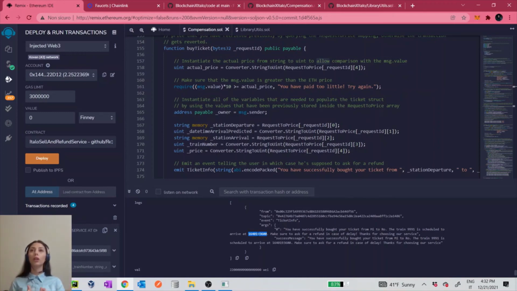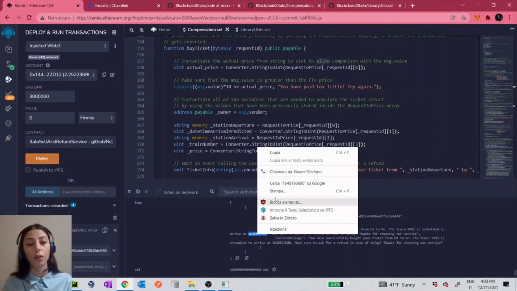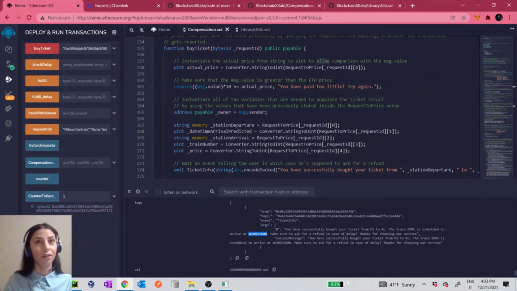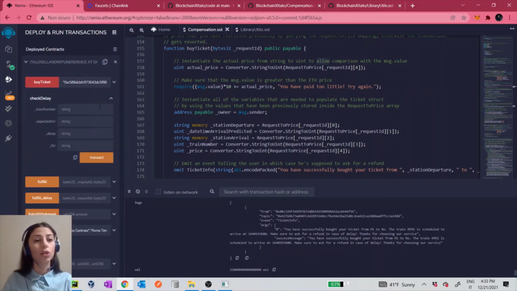So fast forward, we have this train for tomorrow at 2:30 p.m. We should be arriving at 18 in the afternoon, and our train is tragically delayed. So let's suppose that it has been delayed 65 minutes. We can check the delay. So the expected arrival is this one, and the train number is this one.